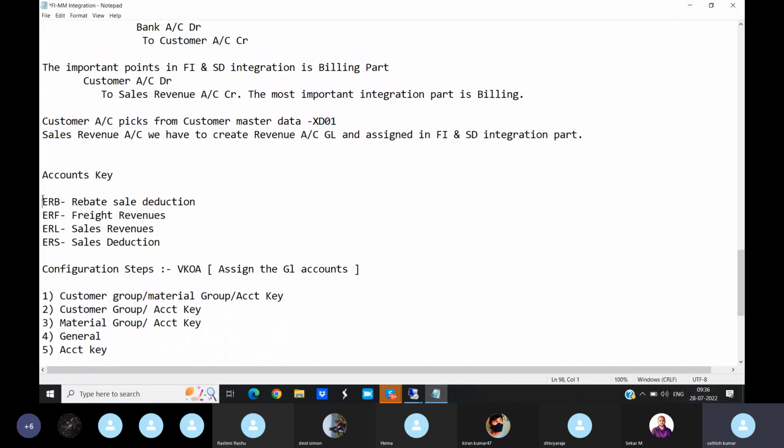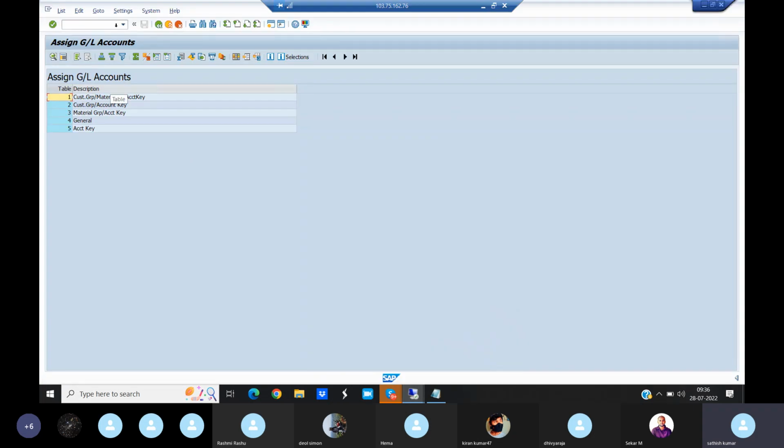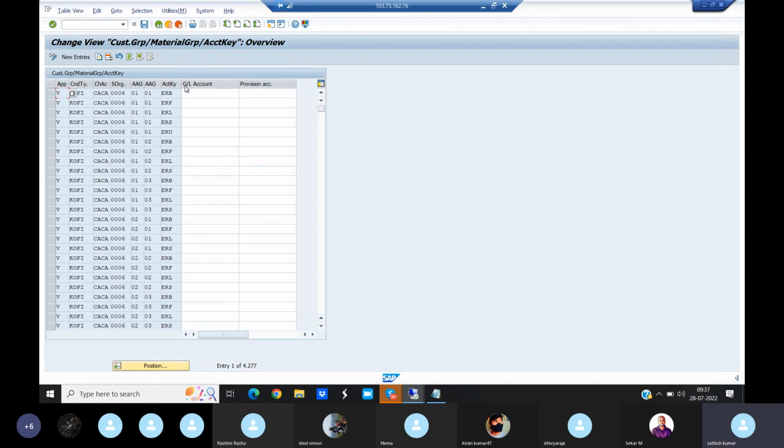Okay. So this key where I can see in VKOA, I will tell you now. If I go to VKOA, okay, this is VKOA. You can see here customer group, material group, account key, customer group account. So a total of 5 processes are there. Always in live, we go for the first step, customer group, material group, account key. If I double click here, you can see the accounting key. You can see the accounting key now, correct?